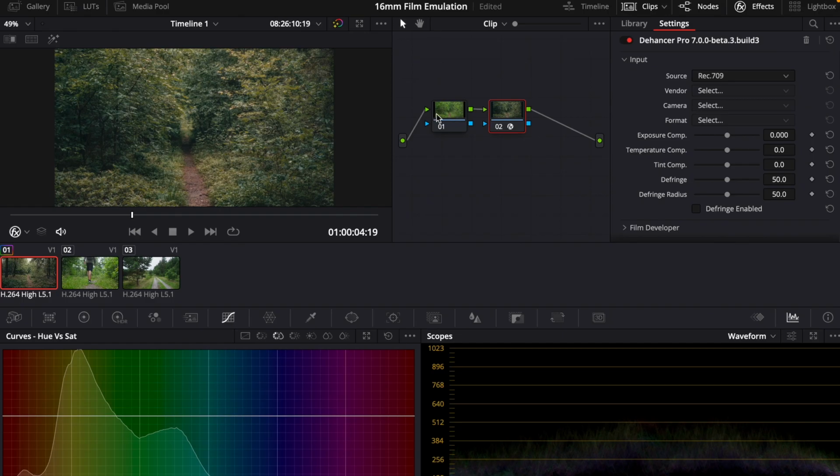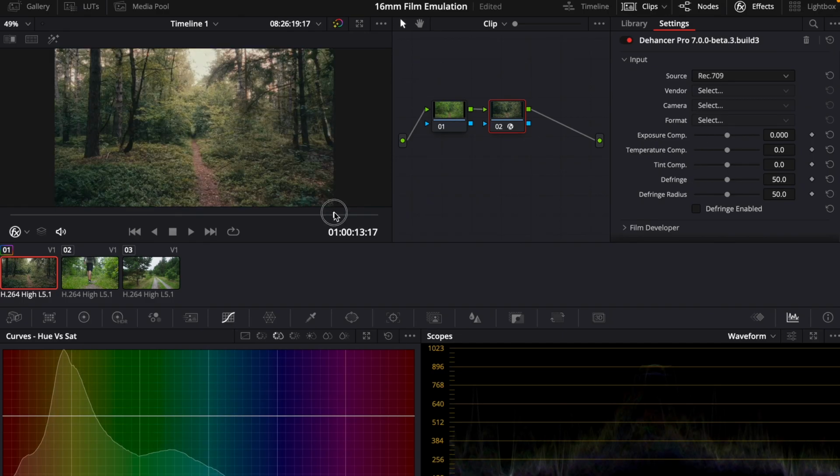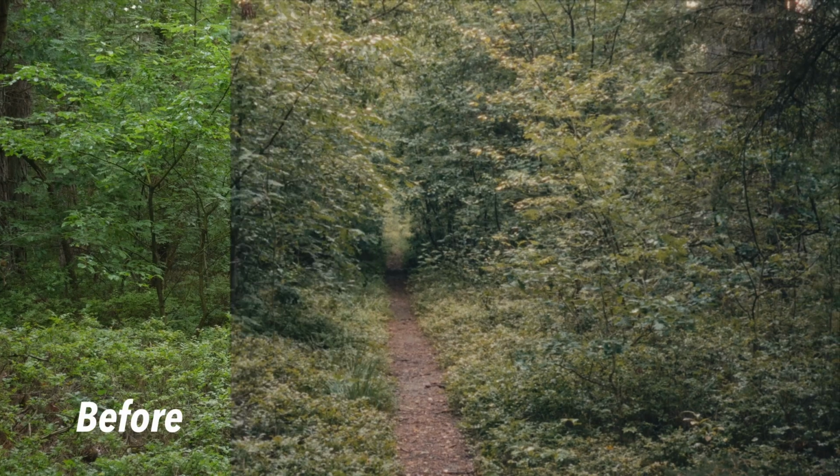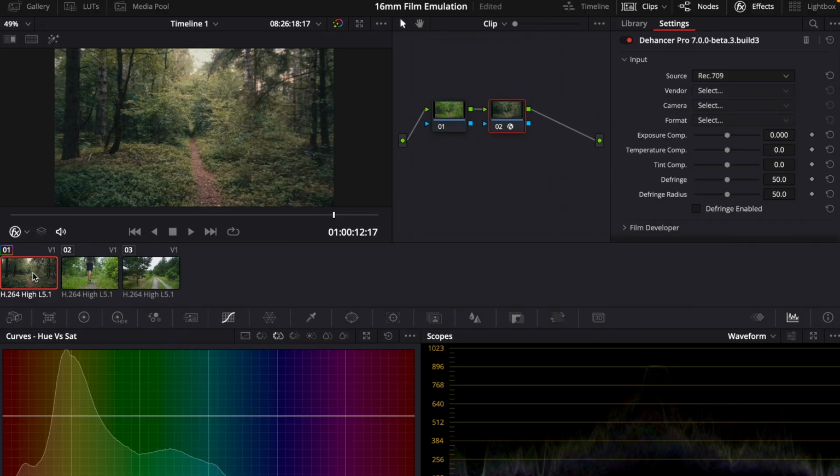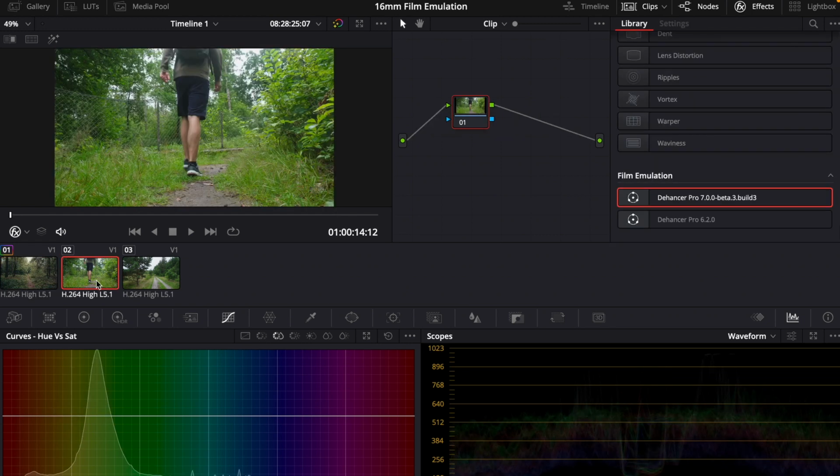If you don't want to make your exposure or white balance adjustments in the first node, you can also make them here at the input. So this is how the first clip looks, and as you can see, it makes a huge difference when we see the before and the after. Now I just want to copy this by pressing Command C, go to the next clip and press Command V.